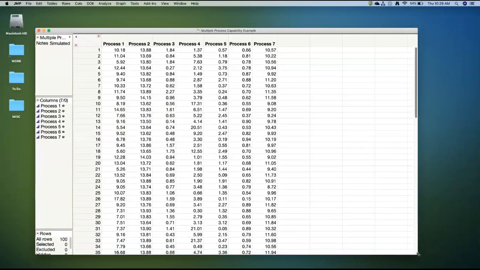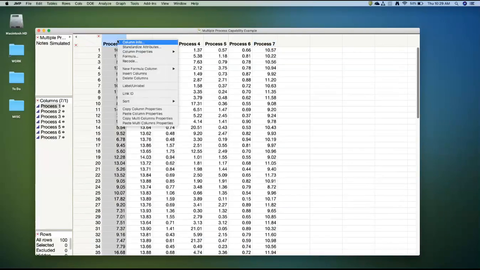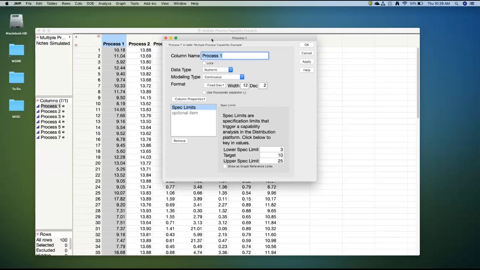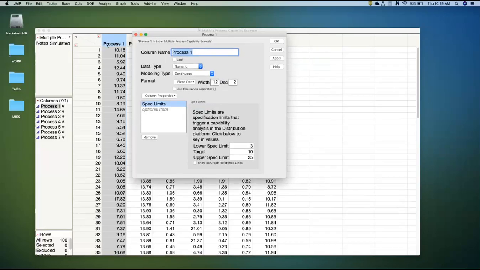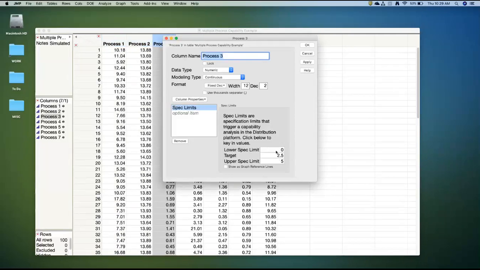So in this data set, I've got a set of processes I'm studying. So you can see this process 1, 2, 3, all the way to process 7, okay? Now, in this case, I may want to do sort of individual capability analyses, but I want to compare them. Now, I'm going to show you a little something here that if I go under this column, and I'm going to show you column info, you'll notice that underneath that variable process 1, I have the lower spec, target and upper spec already defined. Okay, and same thing with all of these. So I'm just going to go under another one, process 3, lower spec, target, upper spec, and notice they're different.